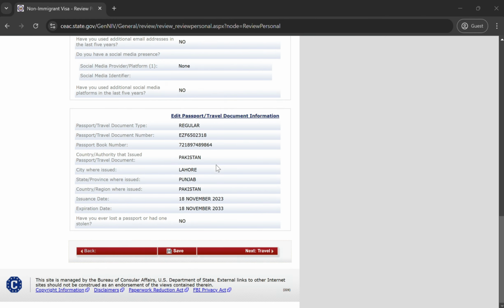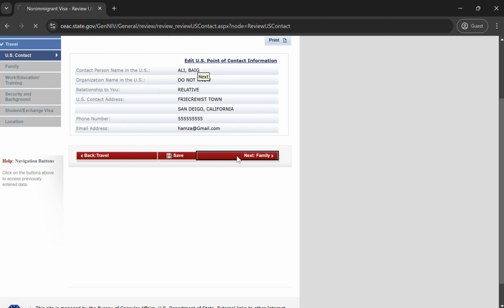Now, you can review all the details you have mentioned and edit them if you feel they need to be corrected.